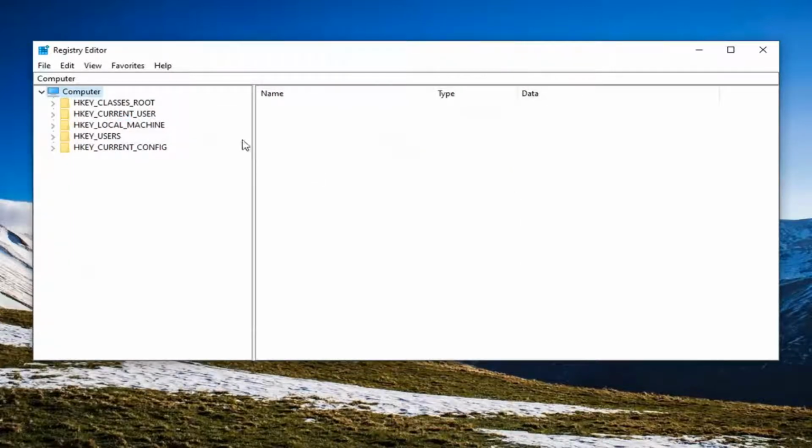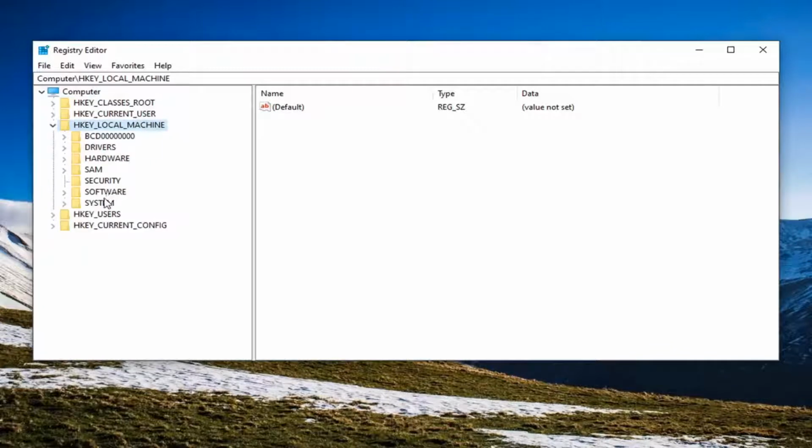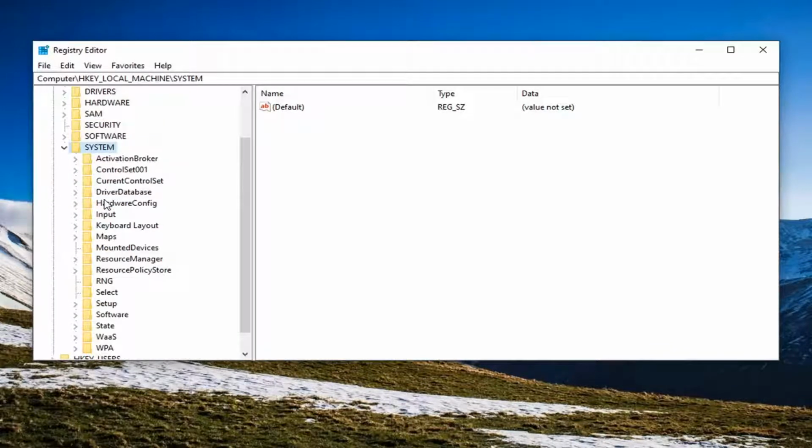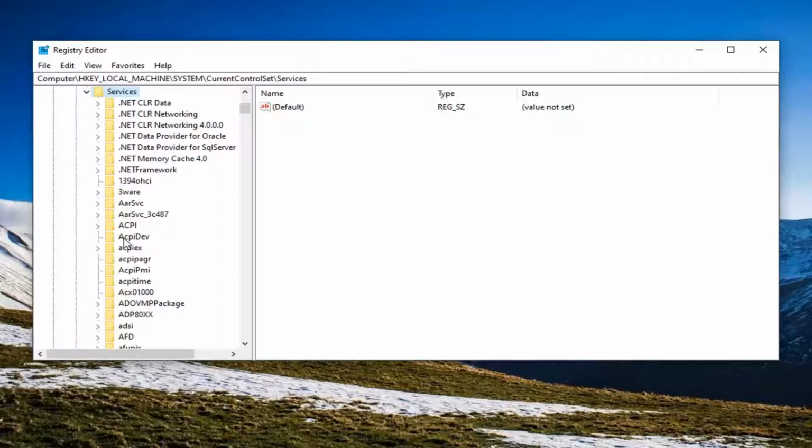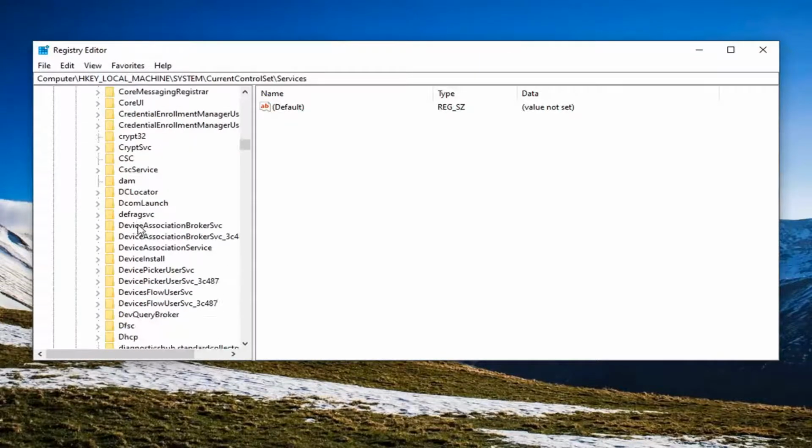So we're going to start off by double clicking on the HKEY_LOCAL_MACHINE folder. Do the same thing now for the SYSTEM folder. Same thing for CurrentControlSet. Go ahead and double click on that. Double click on Services and then locate the LxssManager.